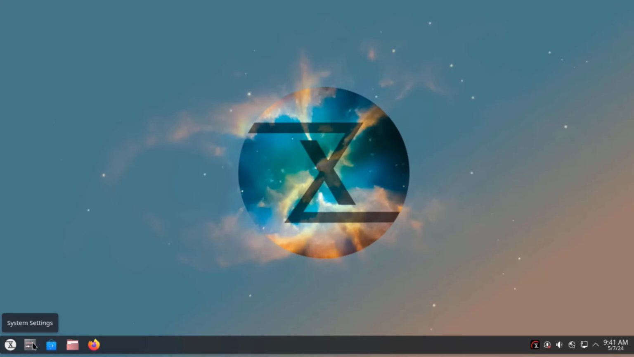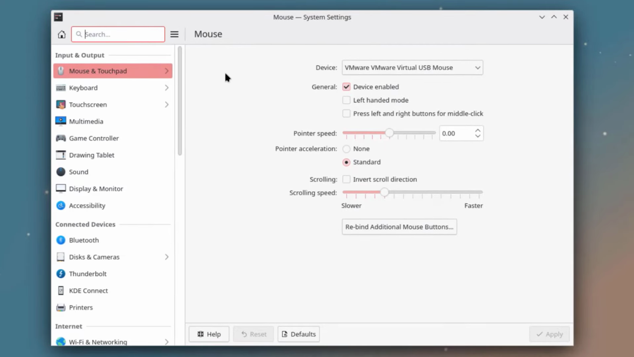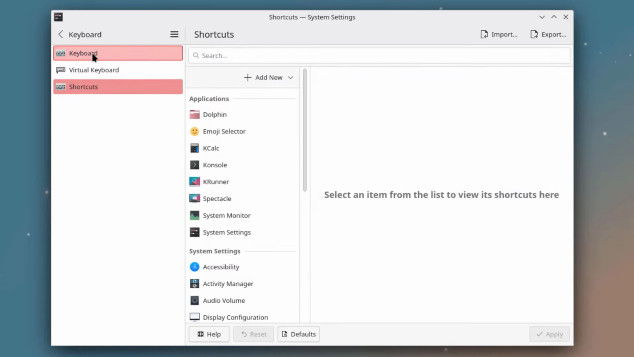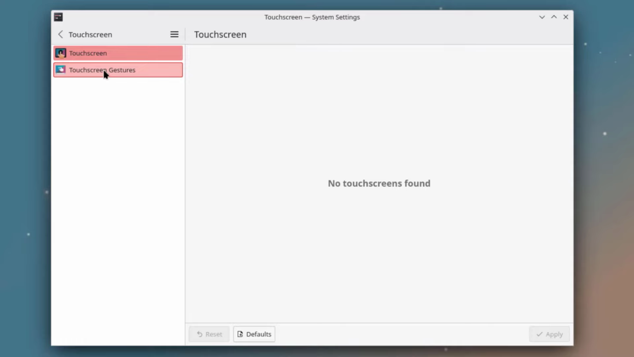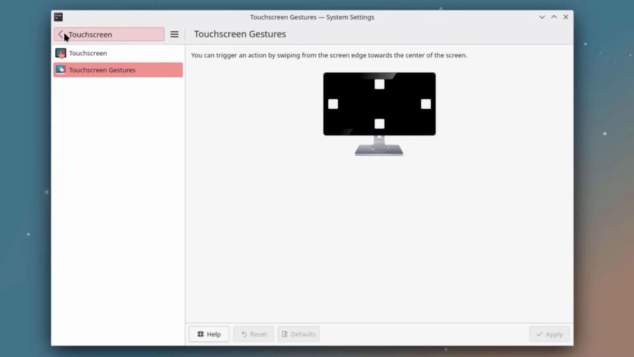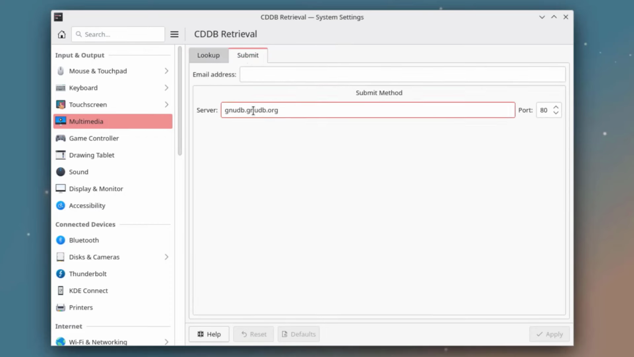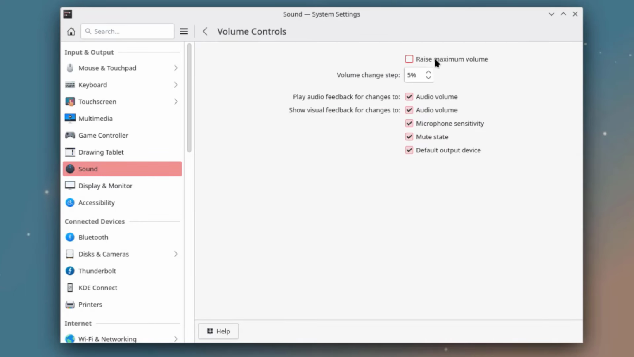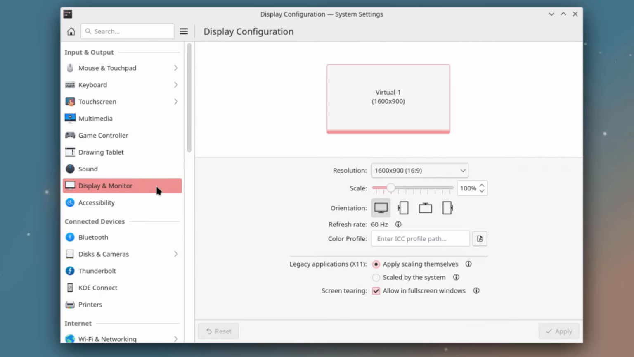So I'll open the system settings app. So this is mouse and touchpad setting. This is the keyboard settings. This is touch screen. This is multimedia. This is sound, and here you can configure sound settings. This is display and monitor, and you can change the resolution here.